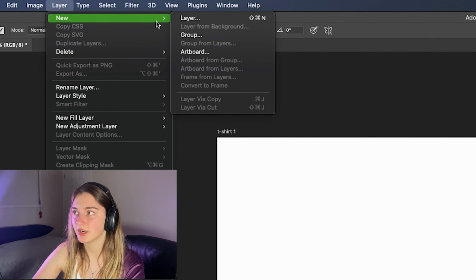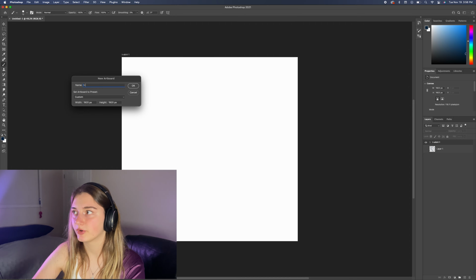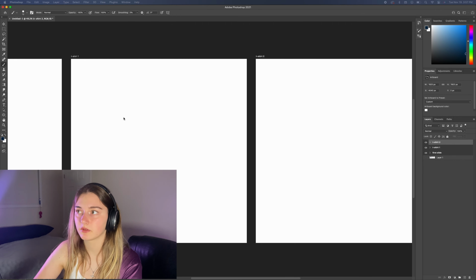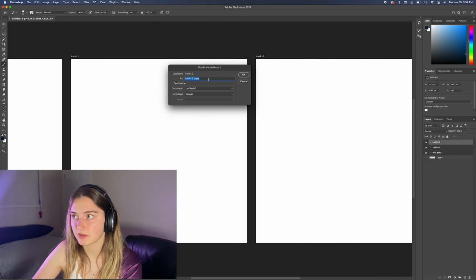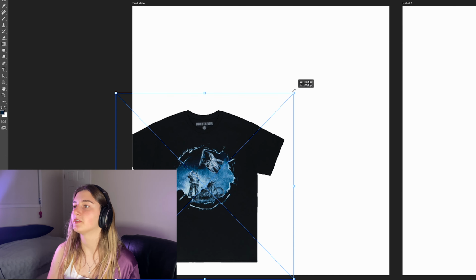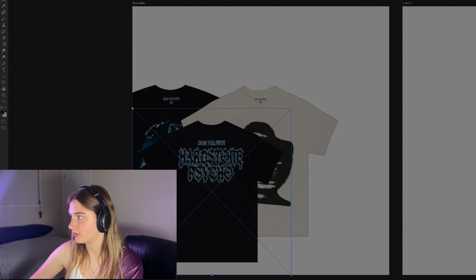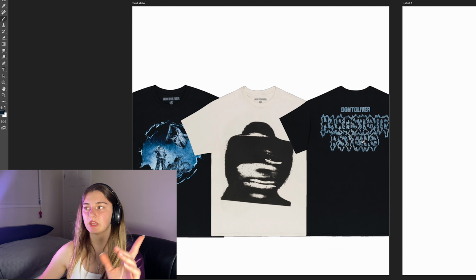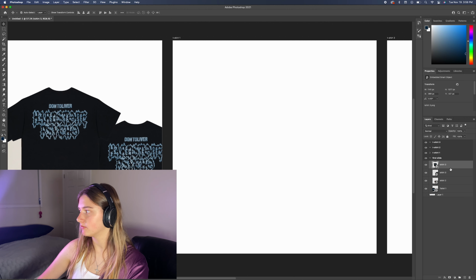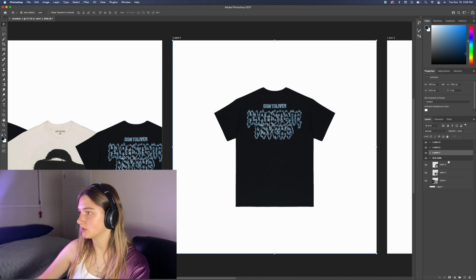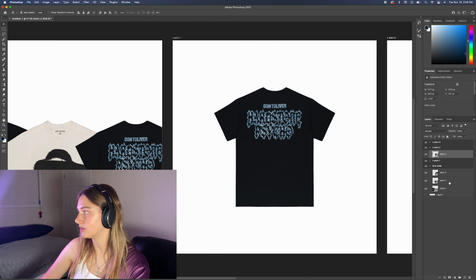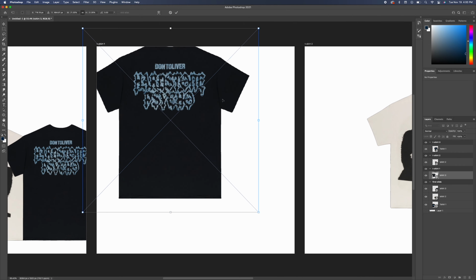Now, because it's a carousel, I'm gonna add more artboards. We're gonna go to layer, new artboard. I'm gonna do 3 t-shirts. That is why in total I'm gonna have 4 slides. Let's start with the first slide. I just positioned the t-shirts on the same level like this so that you can see the print. I'm just gonna copy and paste t-shirts from the first slide and then just pull them to other artboards.